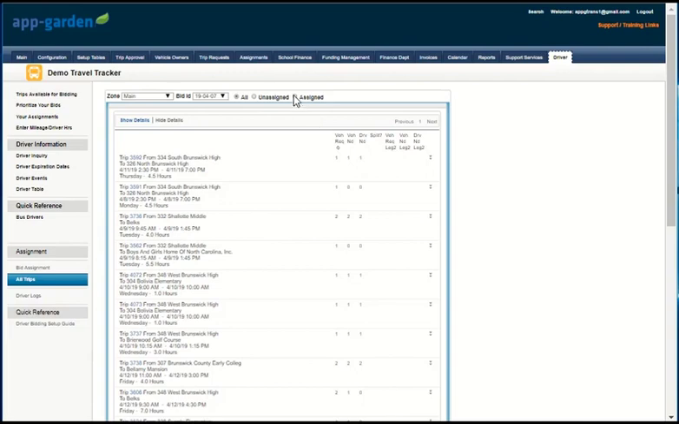So you can just show me my trips that I have assigned, or just show me my trips I have not assigned. So after you finish bidding or assigning out the bids, you might look at the unassigned and see ones that are still out there and need to have a vehicle assigned. But I did want to show you the show details.